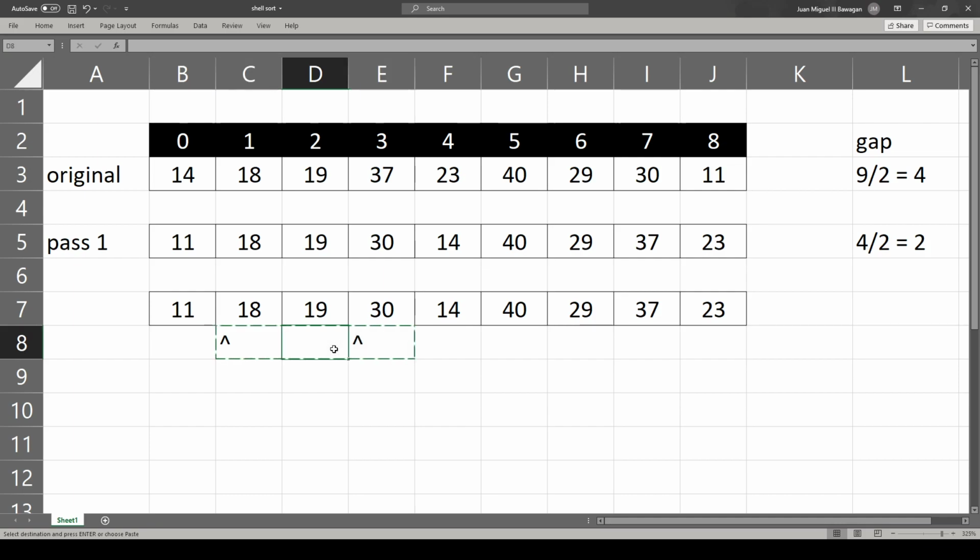That will be a break in the code. Is 14 smaller than 19? Yes. So we swap 14 then 19. And then again, we're not done yet. We compare 14 with 1, 2 elements to the left. Is 14 smaller than 11? No. So there'll be a break also. Next.